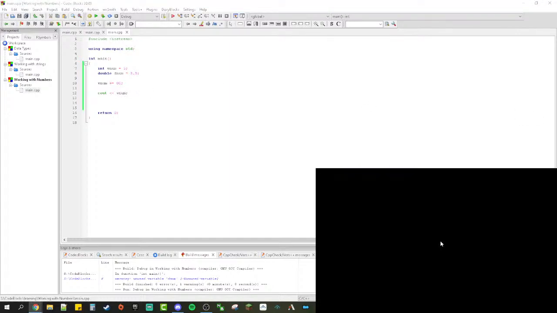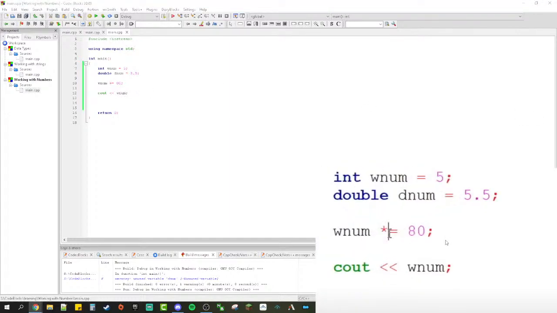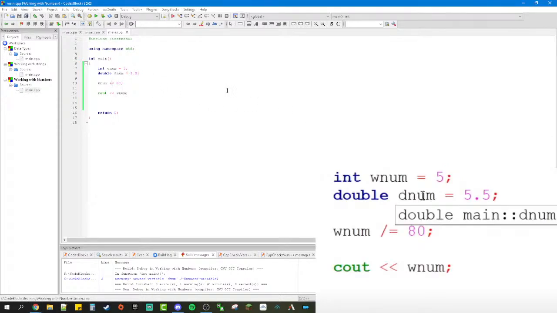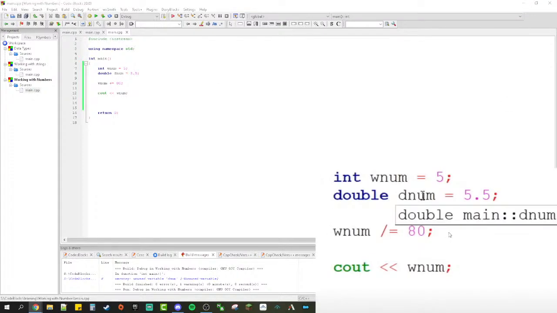Okay. 85, and you see what we do. You can do plus equals, multiplication equals, minus equals. I think you can do division equals, and it's basically shorthand, so you don't have to type out all that stuff.